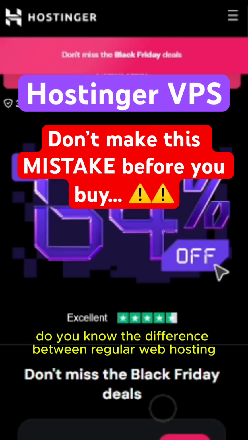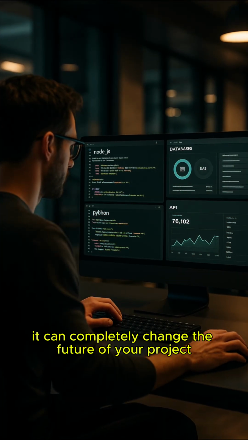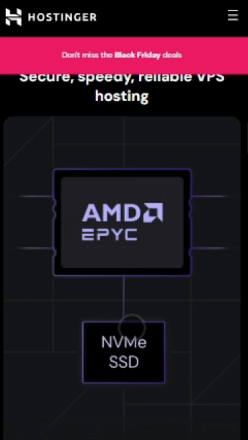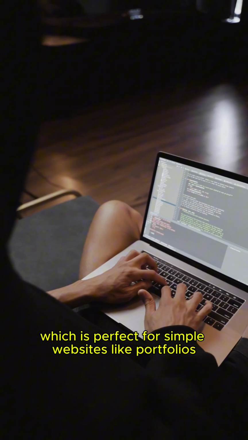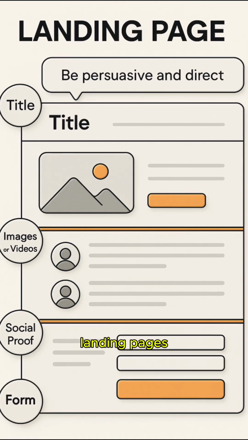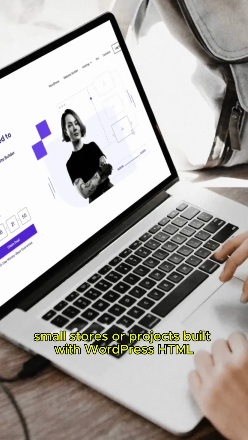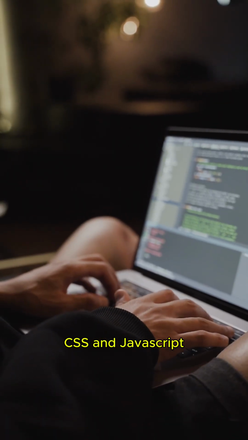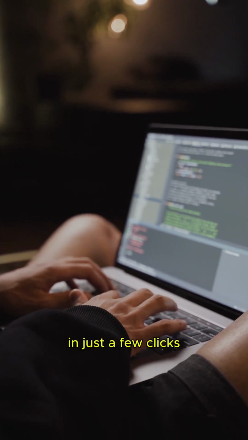Do you know the difference between regular web hosting and Hostinger's VPS and why it can completely change the future of your project? A lot of people start with Hostinger's shared hosting, which is perfect for simple websites like portfolios, landing pages, small stores, or projects built with WordPress, HTML, CSS, and JavaScript. It's affordable, easy to use, and comes ready to publish your website in just a few clicks.